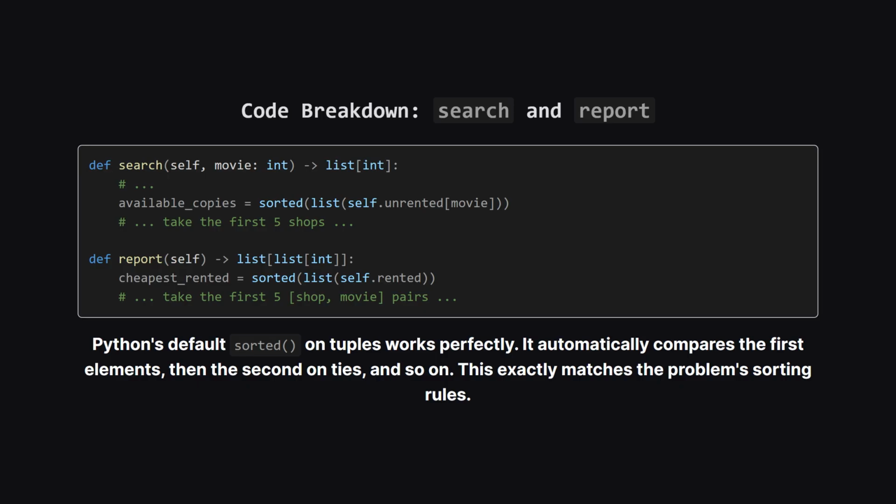The really cool thing here is how Python sorts tuples. It automatically handles the tie-breaking for us. It compares by price first, then by shop, which is exactly what search needs. For report, it compares price, then shop, then movie, which is also perfect. Then we just slice the list to get the top five results.